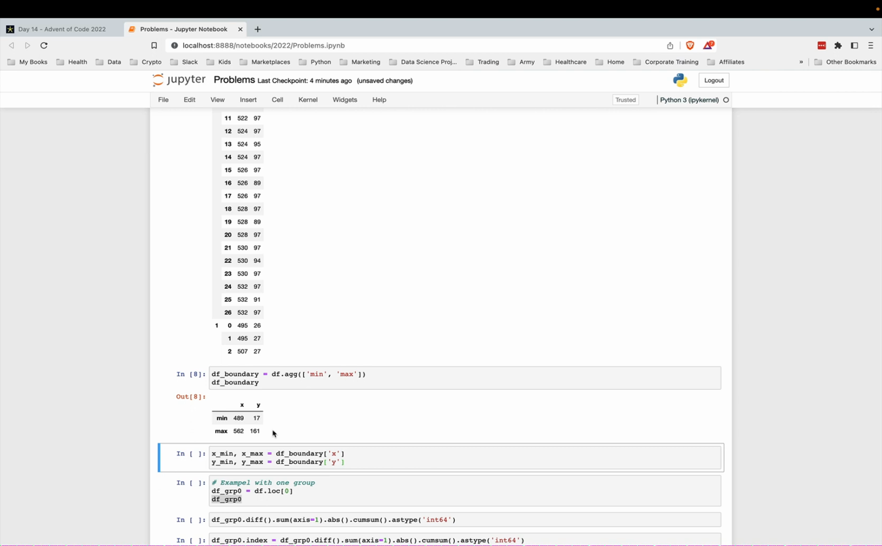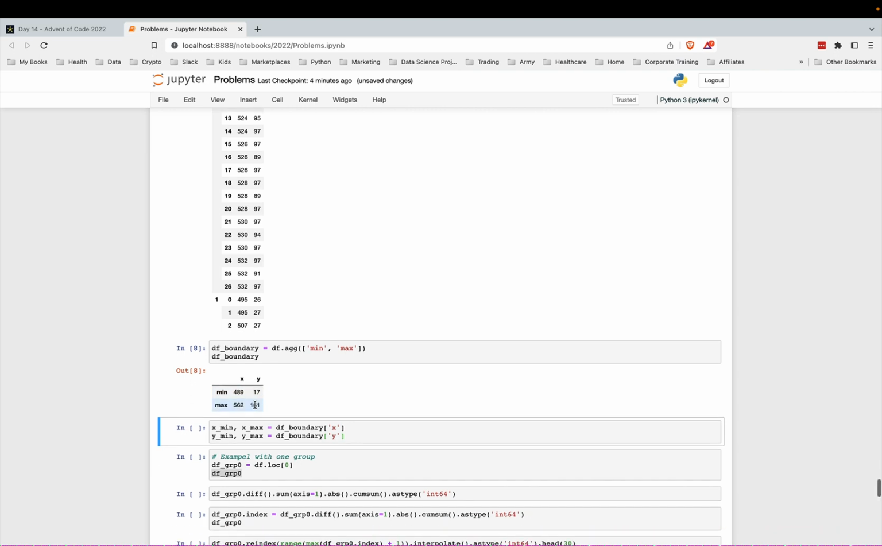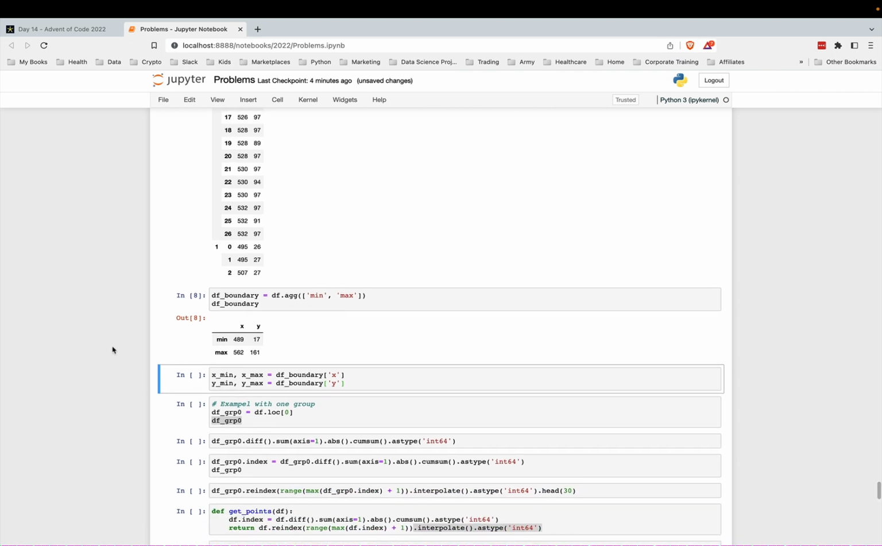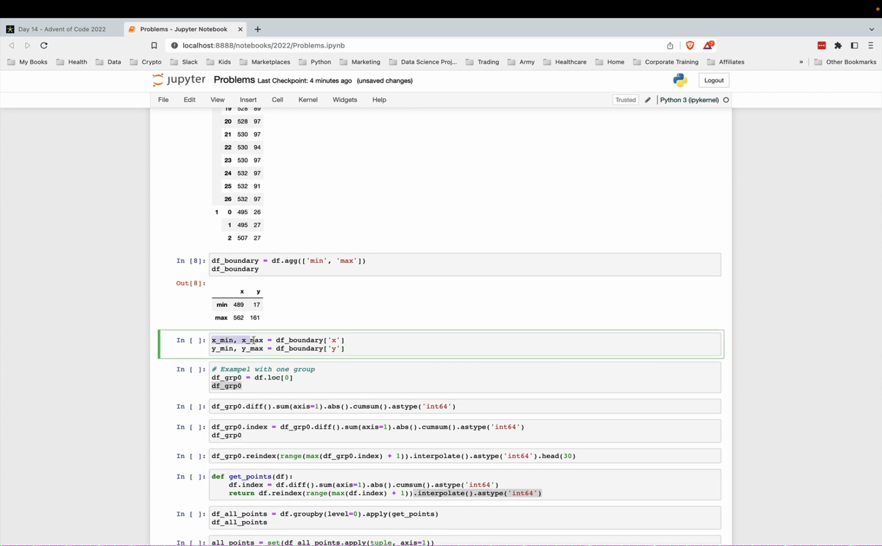This is just getting the min and max of the X and Y. This is for later in the problem because we need to know the boundaries for our sand, where it can fall off the map, because there will be no lines. So we have to know whether it'll just continuously fall forever. And then I just store each one of these into separate variables.